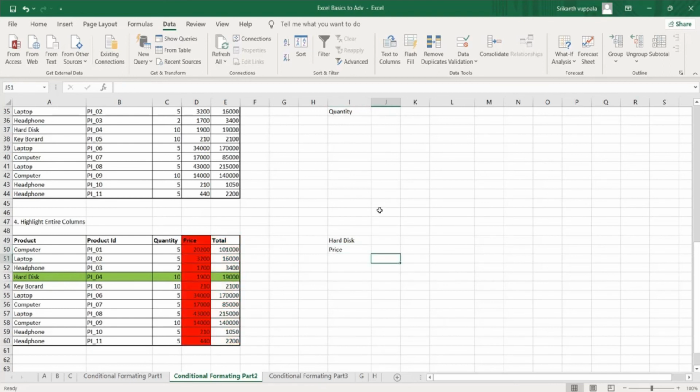This kind of conditional formatting is very helpful when you are representing some data to your clients or customers. Thank you. That's all for this session. In the upcoming session, we'll see more advanced conditional formatting rules.